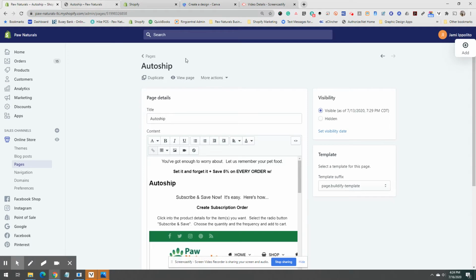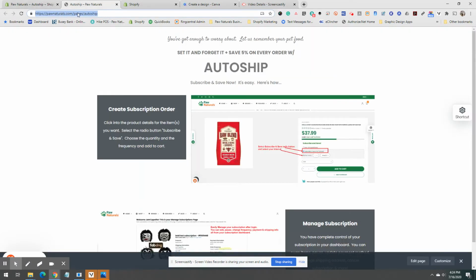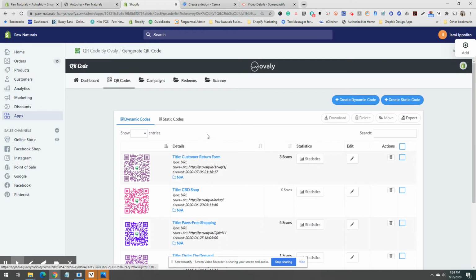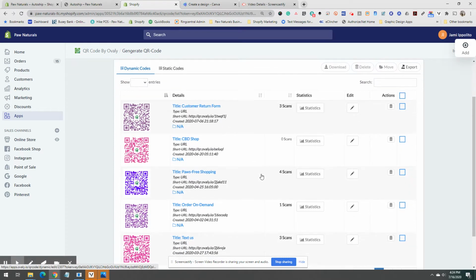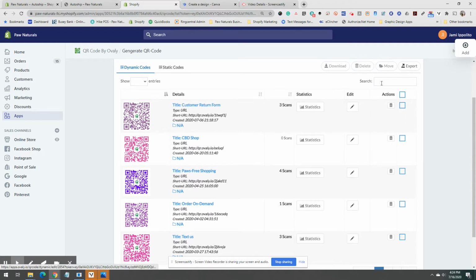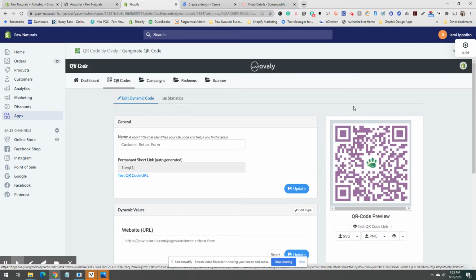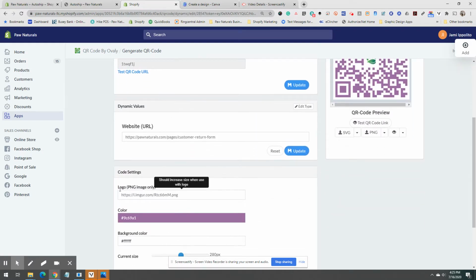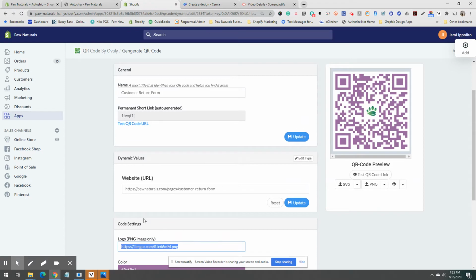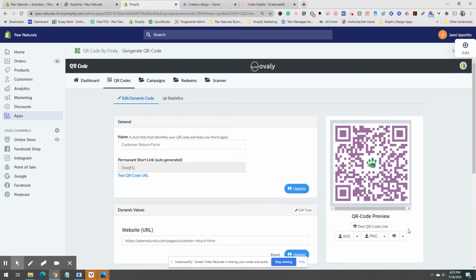If you go to view page, it'll take you here, and you want to grab this URL. Okay, there's another URL you need to grab because I like it branded. Okay, and you can only take it from a dynamic code. So we're going to go into this code real fast, and I want to grab, see this logo? I store images on this website, Imgur. Okay, and instead of just showing you where it is, just grab that URL before you start making your code.